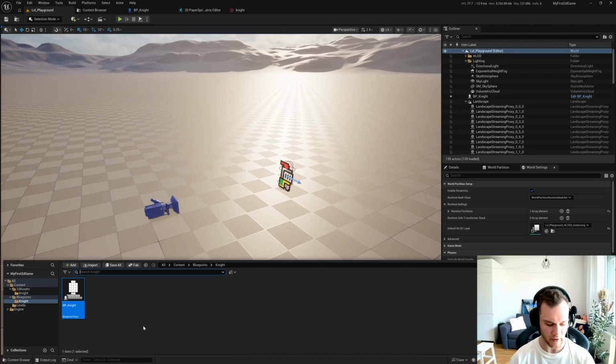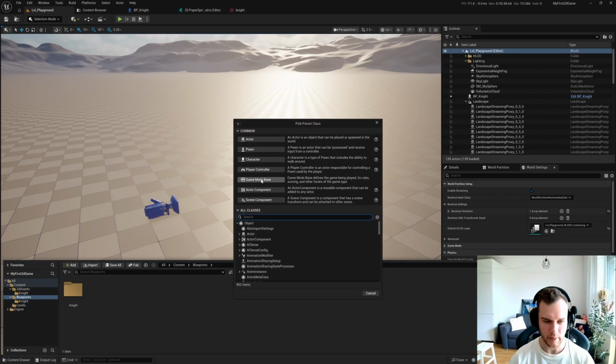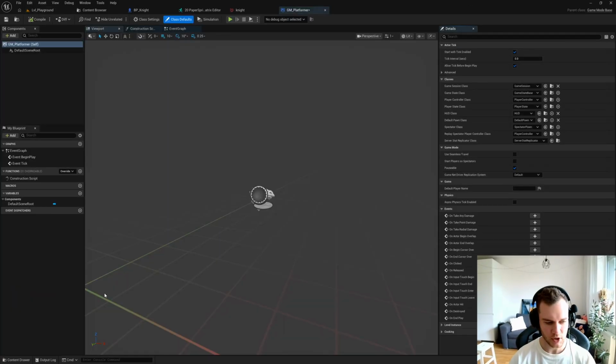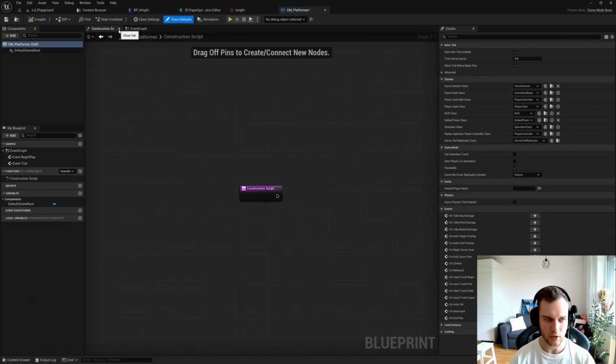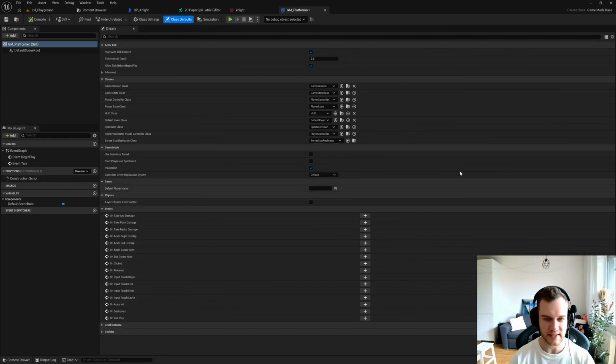So again, I want you to navigate to the blueprints section in our content drawer. And you can use the default Blueprints folder, add blueprint class, game mode base. We're going to call it GM platformer. And in here, when we open the GM platformer, you can close the viewport and you can close the construction and the event graph as well, because we will only be working with the details panel over here. All you need to change is the default pawn class, which here we're going to change from default pawn to BP Knight. You can then save, compile.